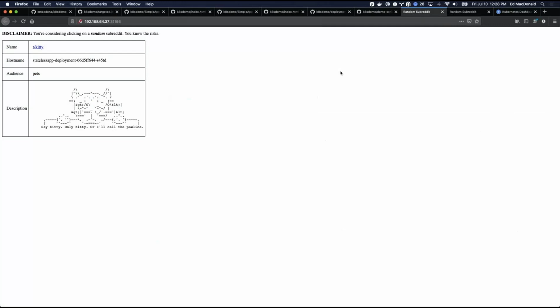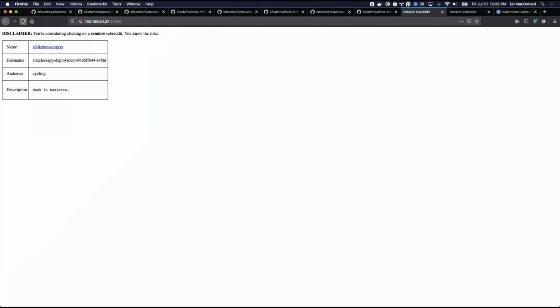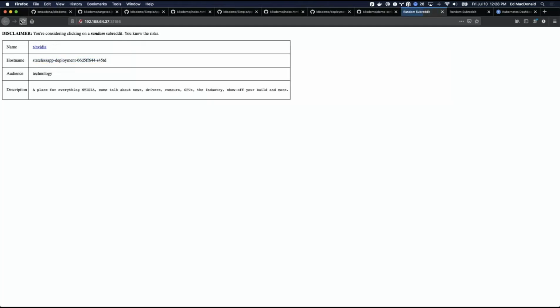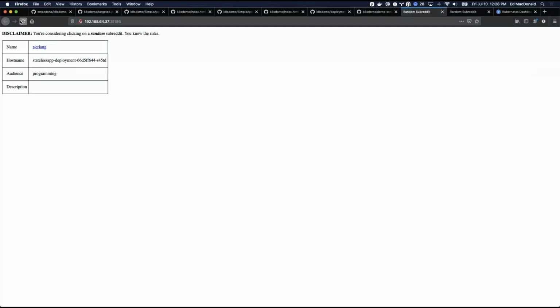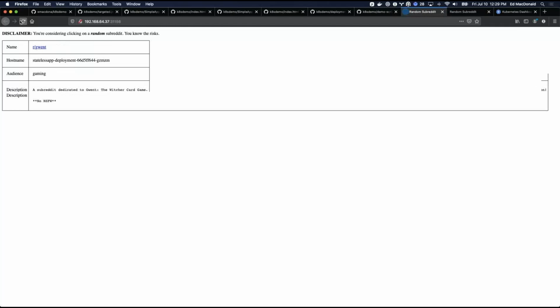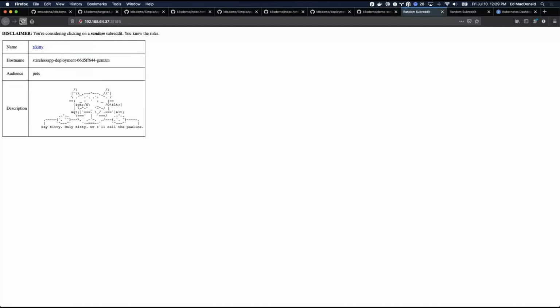So here is the stateless version of the app. Read the disclaimer at the top. I'm not going to click on any of these random subreddits because I think that's dangerous for a presentation that's being recorded. But when we refresh it, what I want you to look at is what I'm highlighting right here. I want you to watch the host name as I refresh this a few times. I think you can see that it's changing, especially if you just look at the characters after the last hyphen. That is actually our load balancer working.